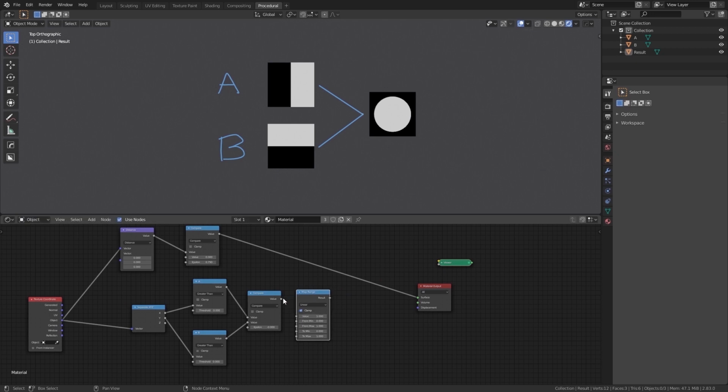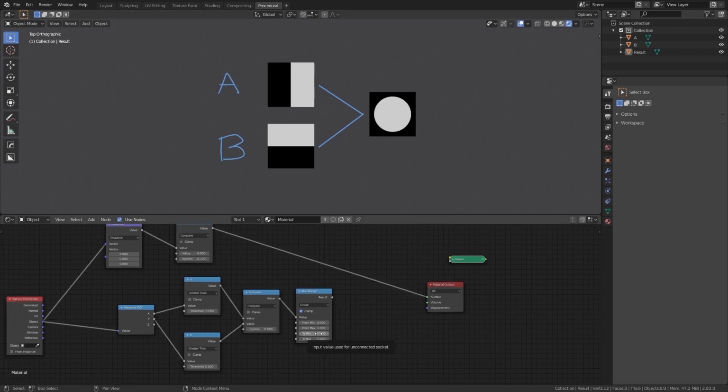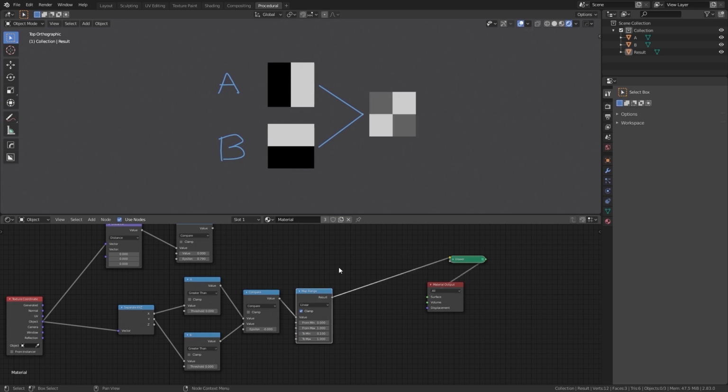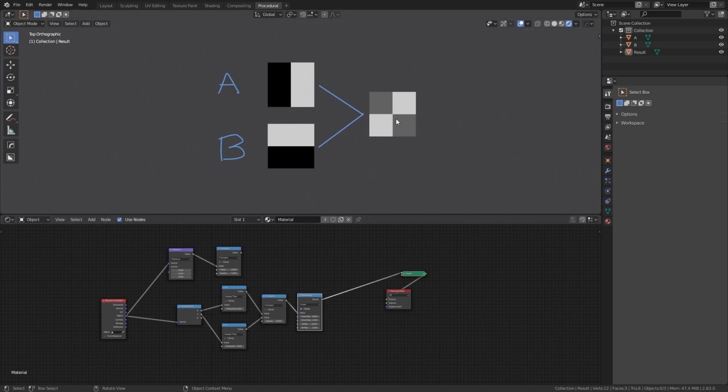Map range changes the range of our coordinates. In this case I will change it from 0 to 1 to 0.1 to 1, just to change the black color to gray and make our result more visible.